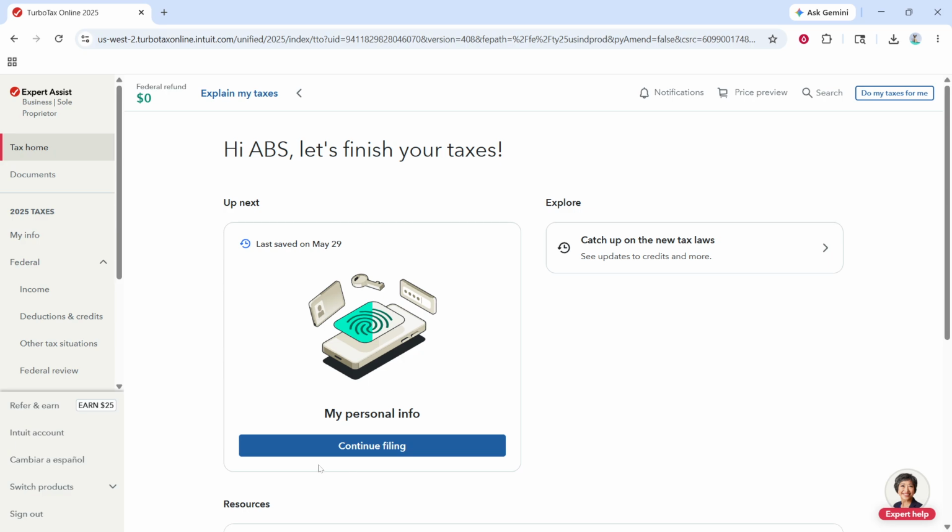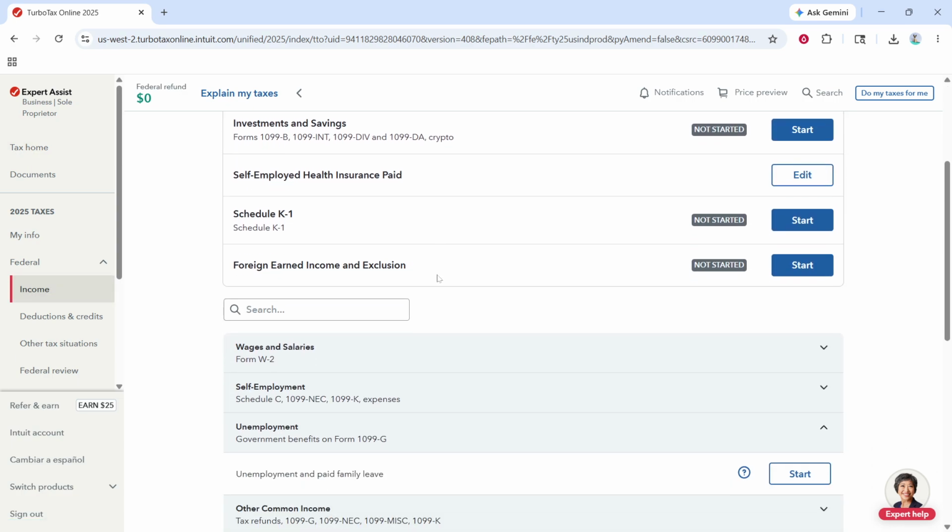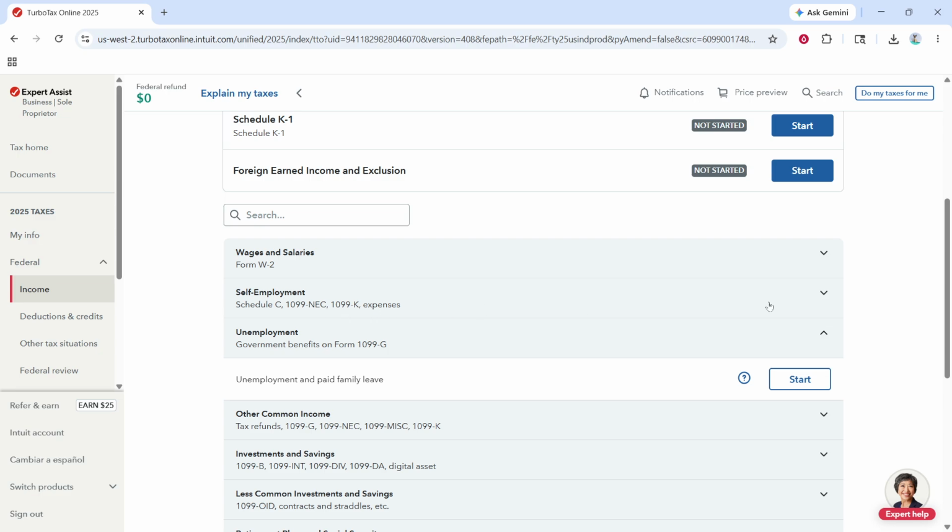Next, head to the area where your business information lives. Go to Federal, then choose Income and Expenses. Scroll until you see Self-Employment Income and Expenses. Click Start or Review to jump into the self-employed setup.